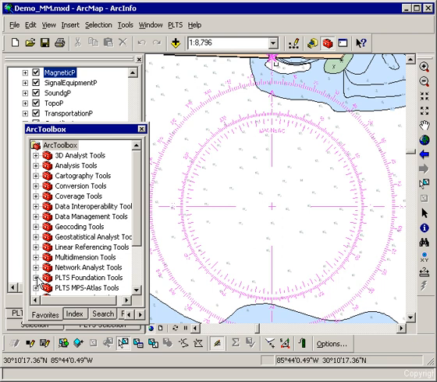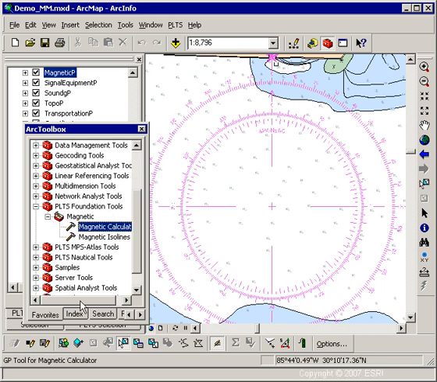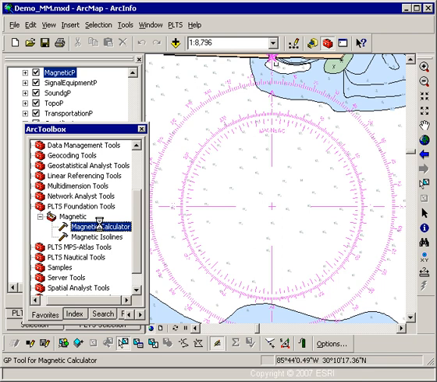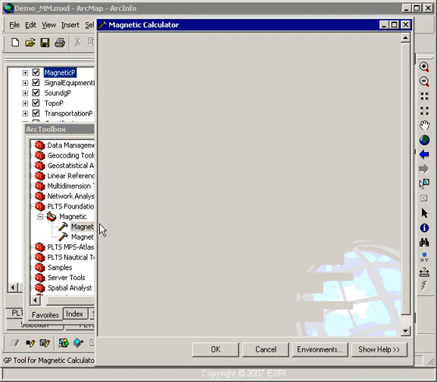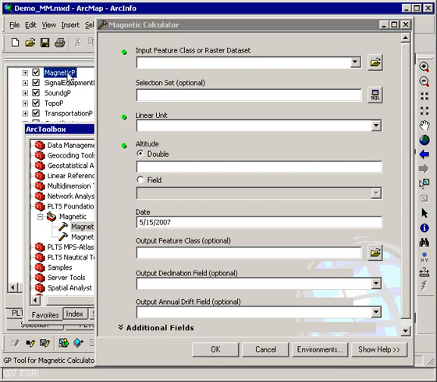It is located within the PLTS Foundation Tools Magnetic Toolset. My magnetic calculator is here. Again, the magnetic declination has many determining factors. So first I'm going to put in my XY location, which is my point feature class. Magnetic P is my input feature class.